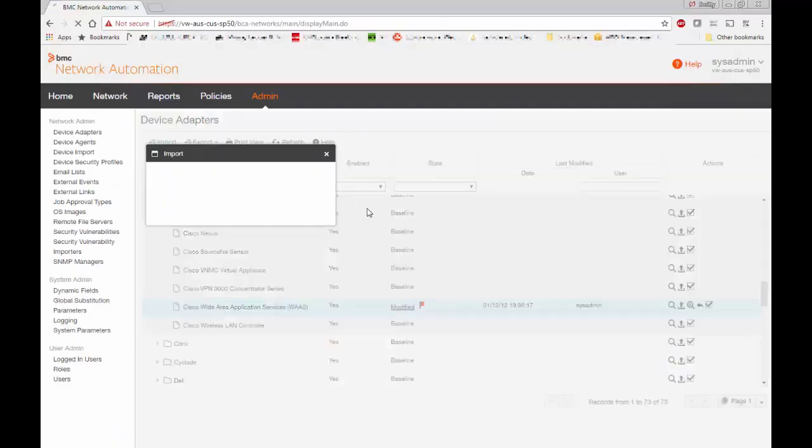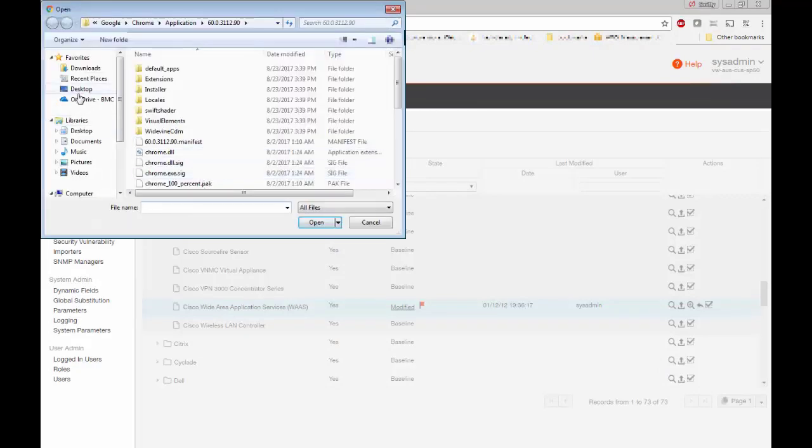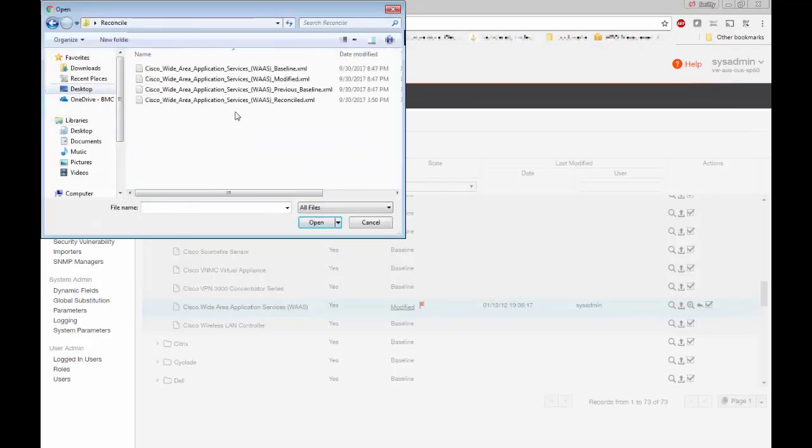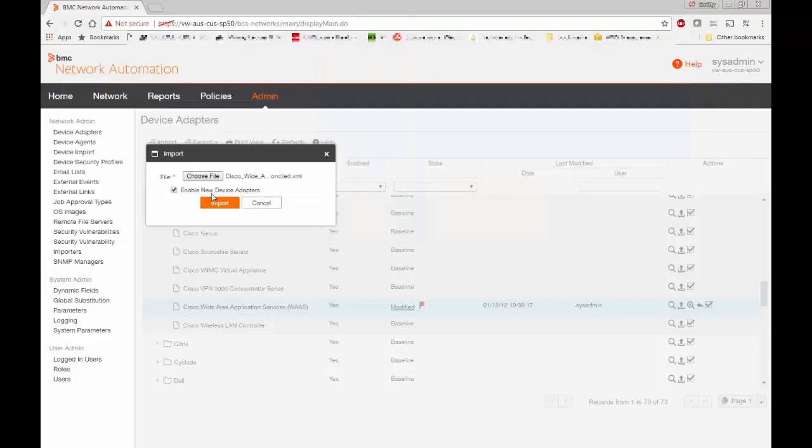I can now import that adapter into the BNA application by clicking on the Import button of the Device Adapters page, click Choose File, go to that folder, select the reconciled adapter, click Open and then Import. And then once the import is complete, any new jobs that I perform, such as snapshots, etc., will have that new adapter, will have all that new code, and everything will be available to me.